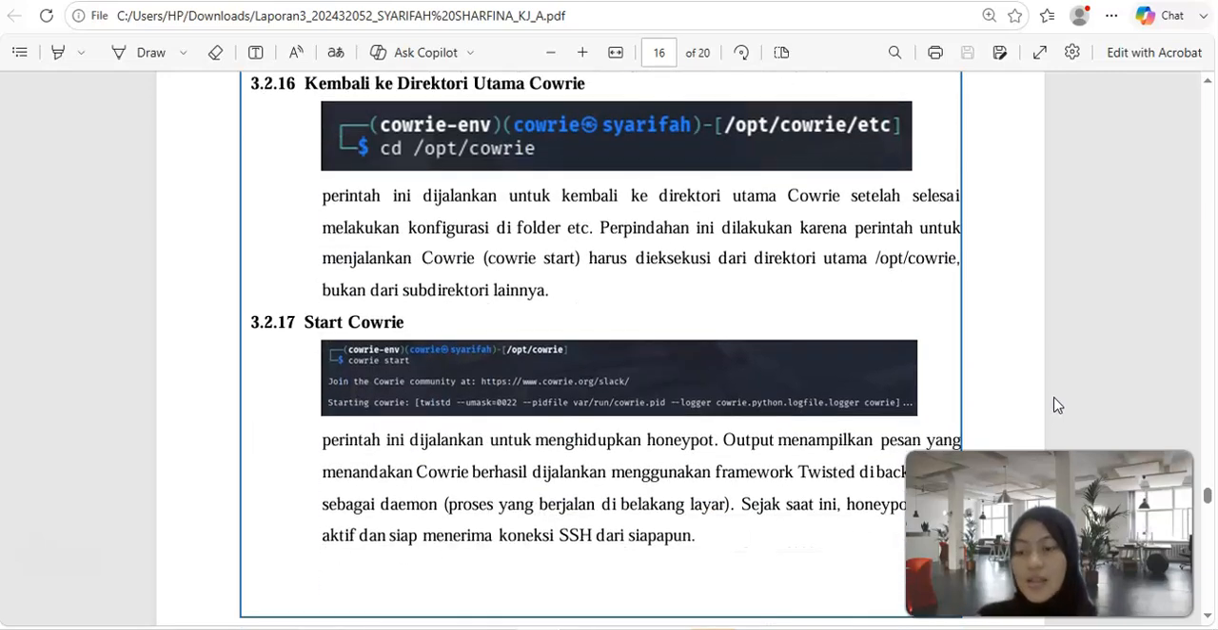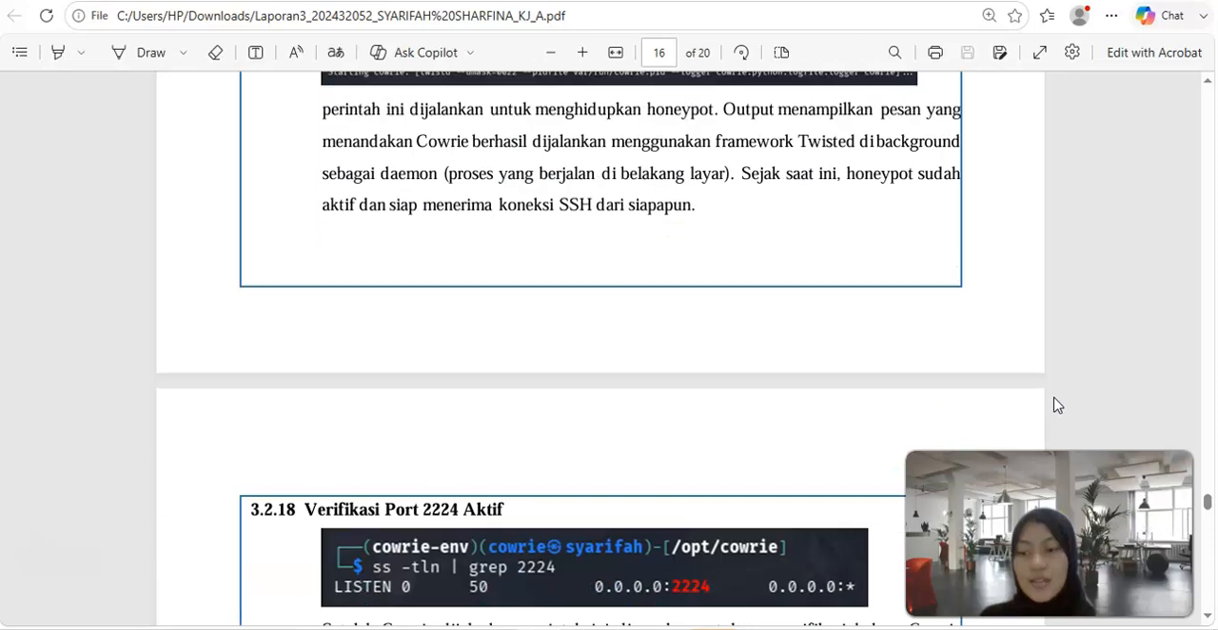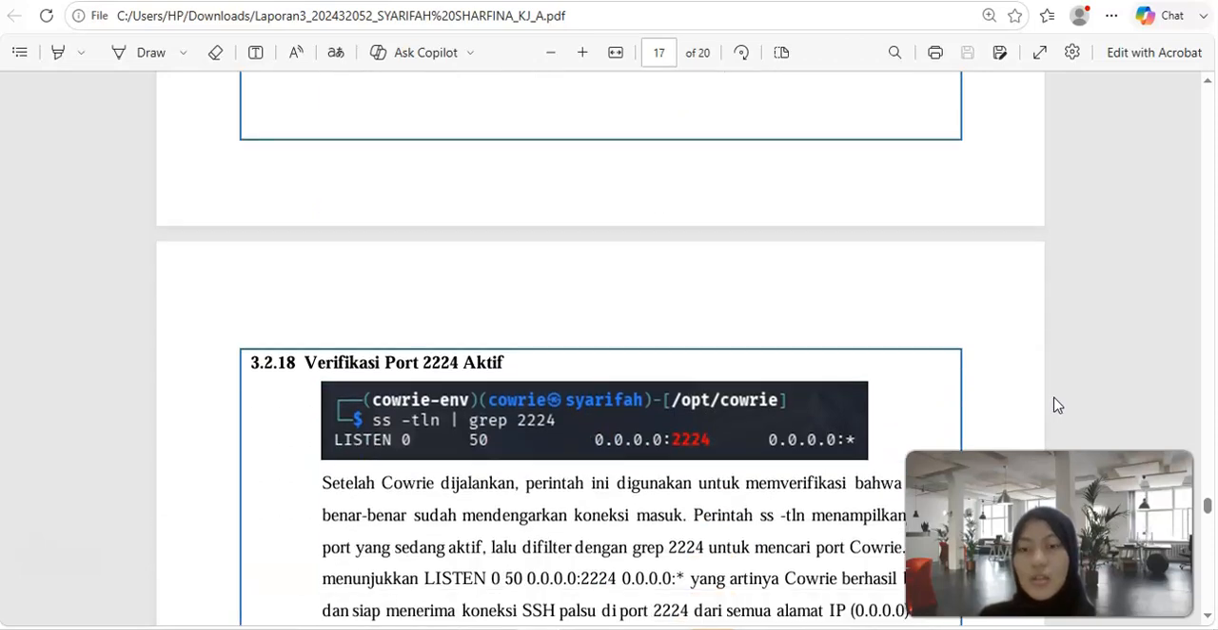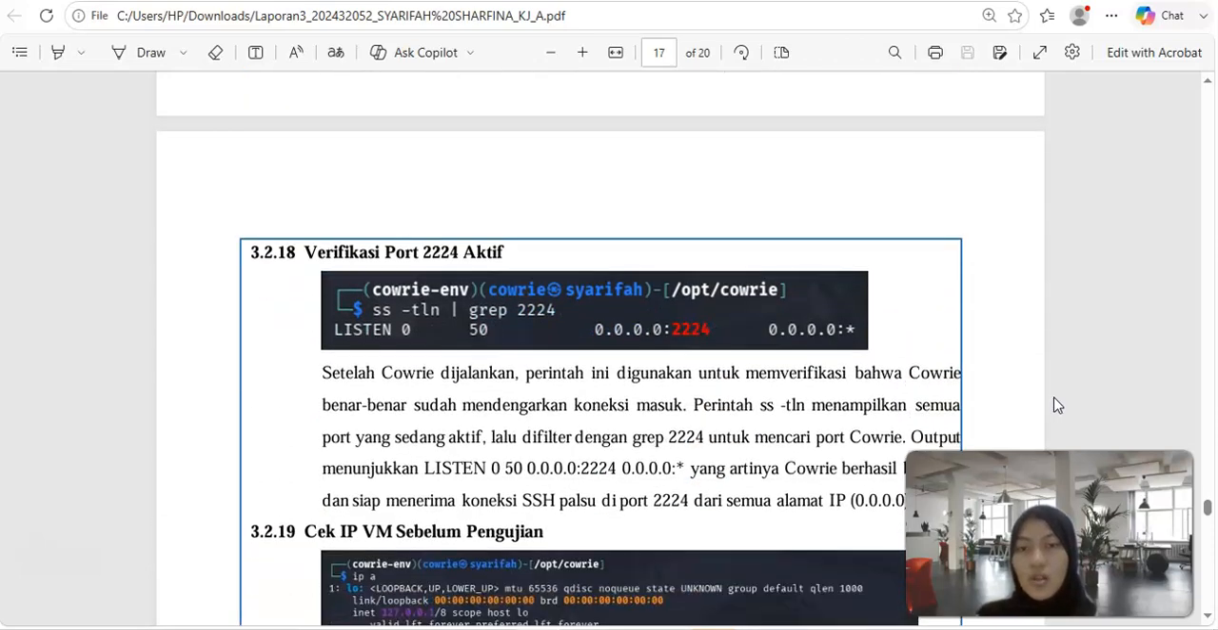And next step, I start the Cowrie honeypot. It started successfully and began running as a background service and was ready to receive SSH connections. Next step, I verify ports 2222 and 2223, and the output confirmed that the honeypot was active and waiting for incoming SSH connections.